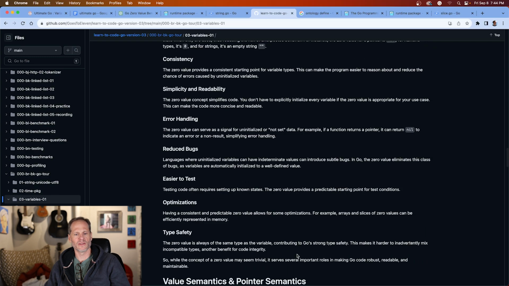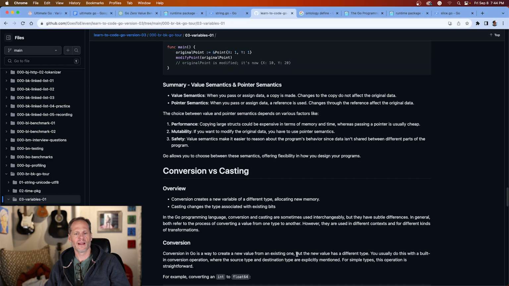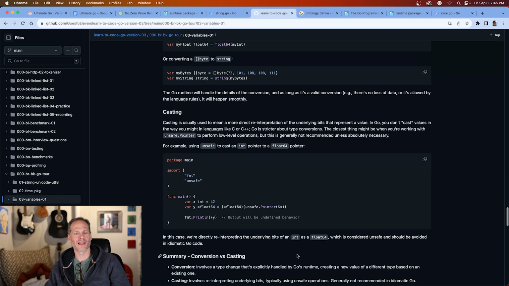We learn about zero values through here, and value semantics and pointer semantics. You start to be introduced to that, and conversion versus casting and the difference between those two, and why we really don't do casting in Go. You can do it if you really need to using a package called unsafe, but you could do conversion to your heart's content. And why? Why is the difference between conversion and casting?